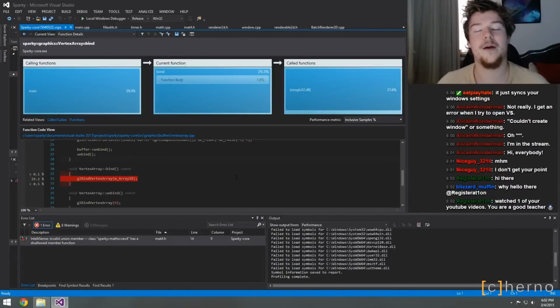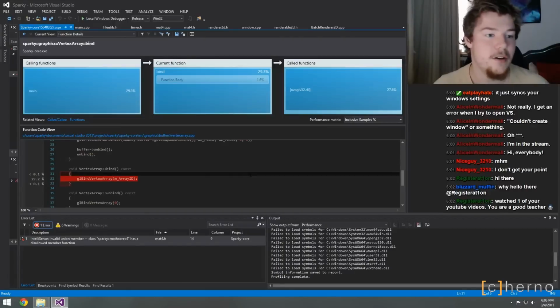30% of our entire application. 30% of the time for our entire application is spent on binding a vertex array. Yep. I was telling you guys that binding was very expensive. It is. Almost a third of our entire game is spent on binding vertex arrays. We don't want to do that. That's one of the reasons the batch renderer is so much faster.